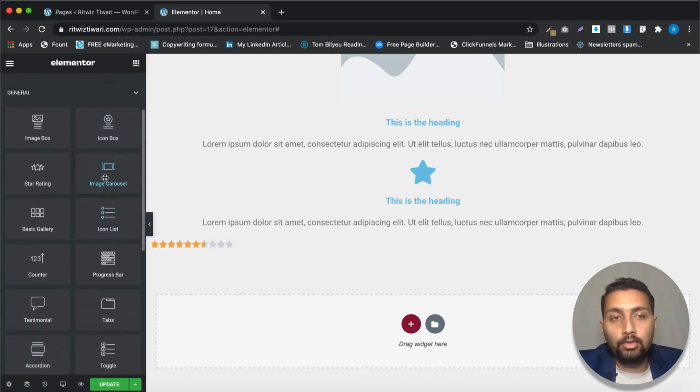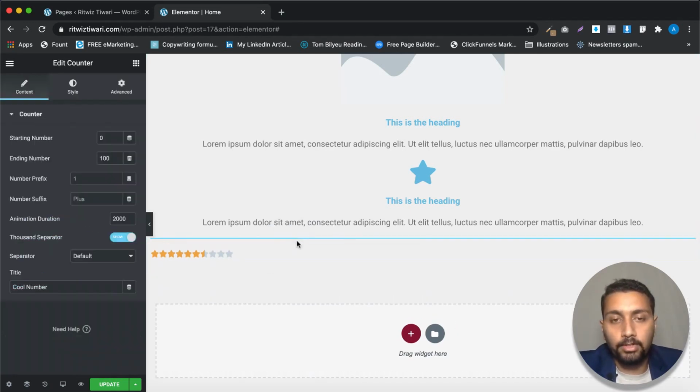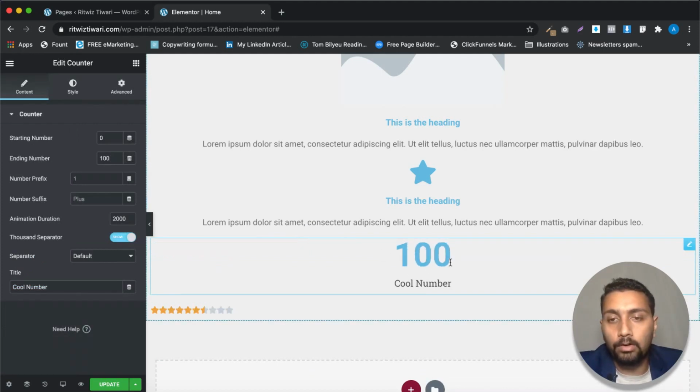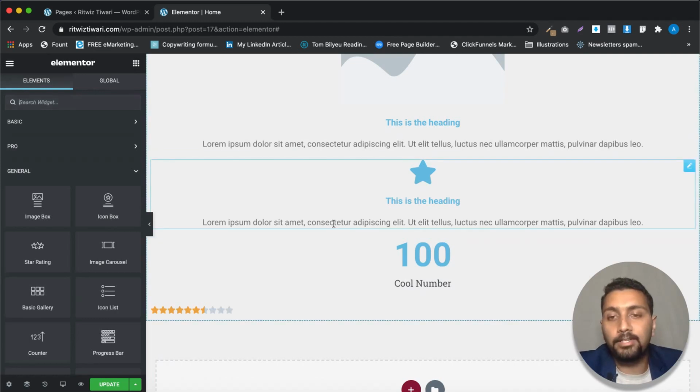Then we have the image carousel. It's similar to what I have already showed you. Basic gallery, I have already showed you. Icon list, you have already seen. Then we have a counter. Okay, let me just add in a counter. So see how a counter works. Now this is very helpful actually to do a lot of stuff. To show number of clients served, how many years of experience do you have, and how many services do you provide, what is your turnaround time. You can use this counter for that.